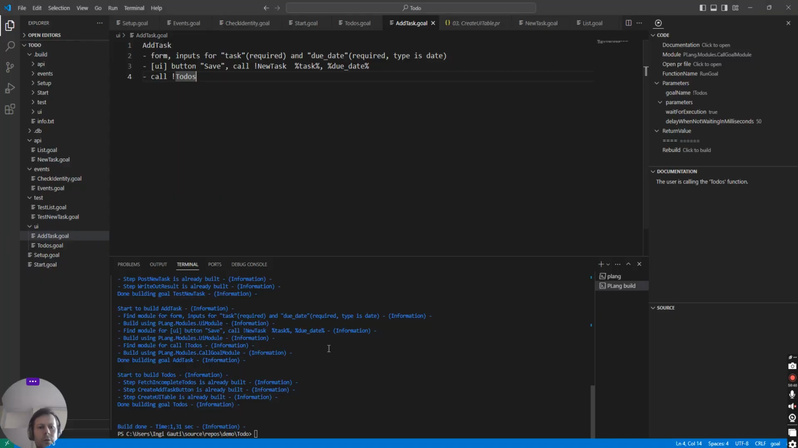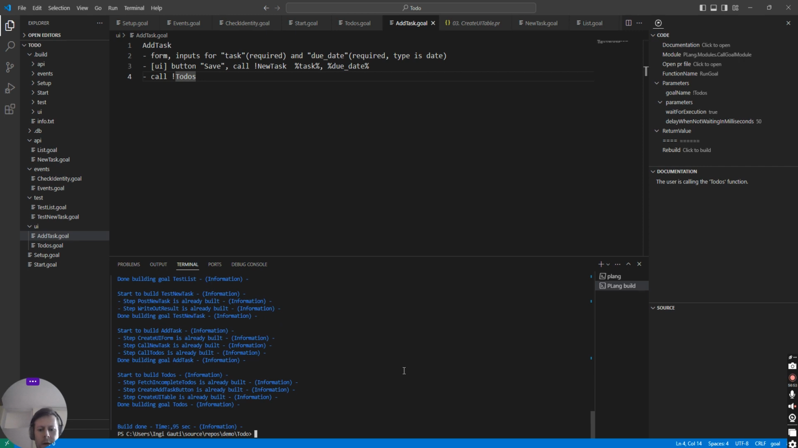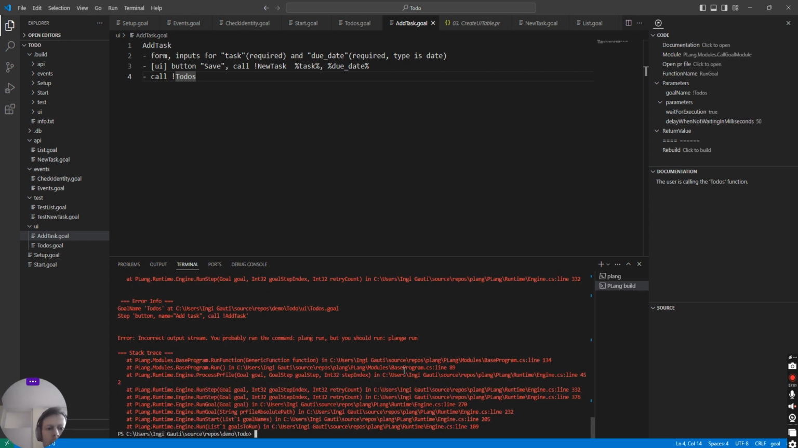Okay, so the next one is we want to build that. Did we build everything? Let me see. Okay, and now we want to run, and we have to run not Plang. If we run just Plang, we are going to get this error message: incorrect output stream. You probably ran command Plang run, and you should have run Plang W. This is because we need to have separate runtimes for a window application and a console application. I would love to not have this, but it is what it is.